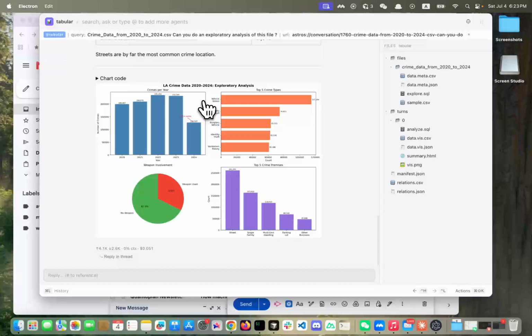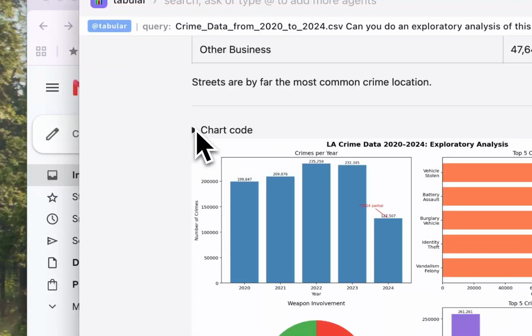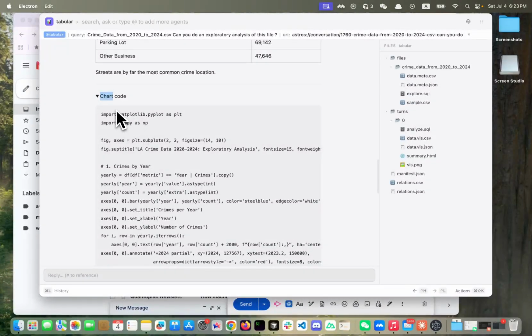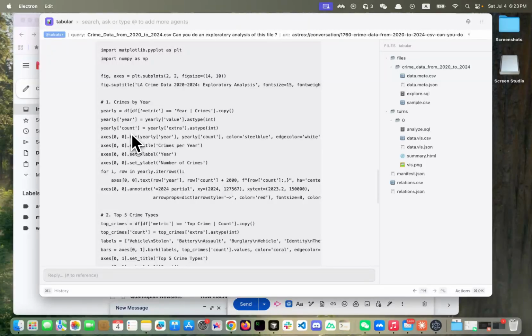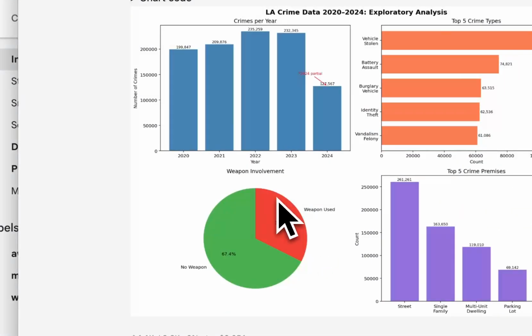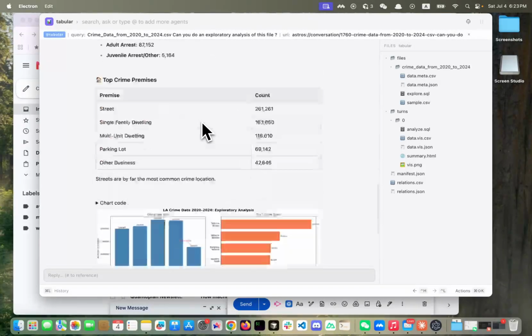And it also produces this visualization. You see it actually writes Python code to do the visualization. So you can also double check this Python script and make sure it's doing what it is claimed to be doing. So this is how the process of this agent works.